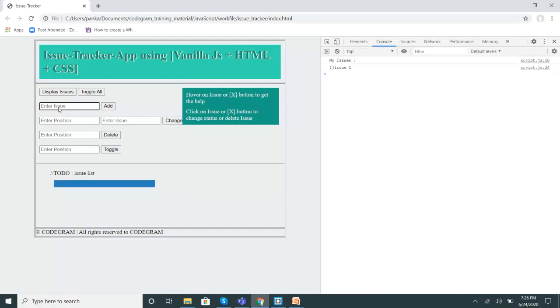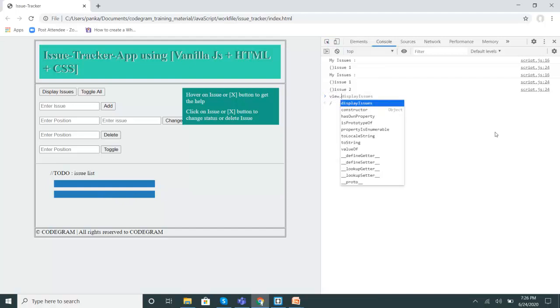Now say issue 2. You can see it is incrementing. Let us try to understand one particular problem. What problem will you be facing? View dot display issue. Let me just call this. Now what should it display? You just try to understand.